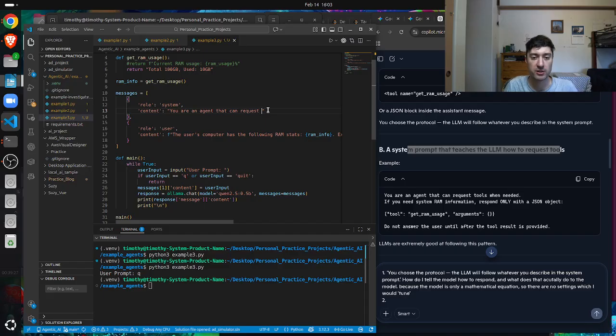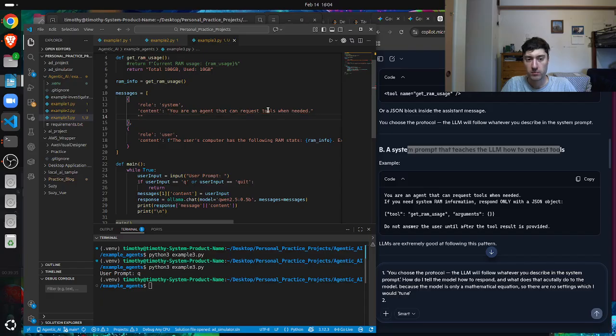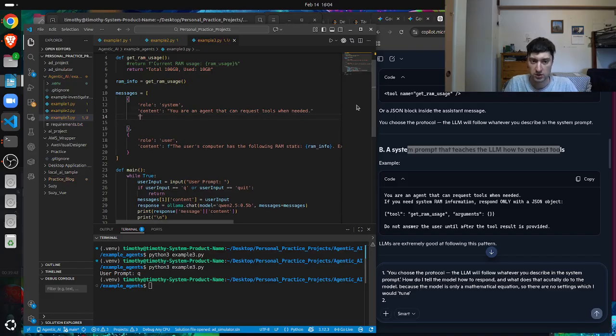Okay, you are an agent that can request tools when needed. Okay. Okay, how do we do multi-line stuff in Python? Awesome. Should work. Really? Doesn't work?